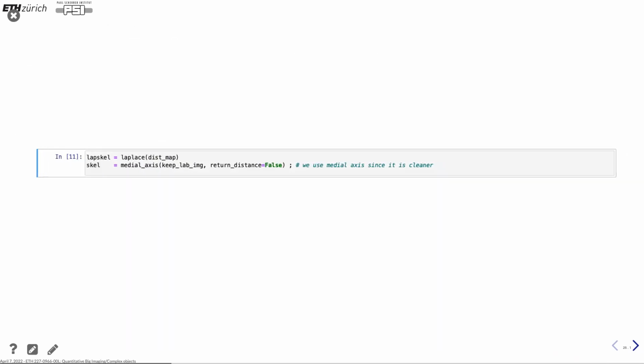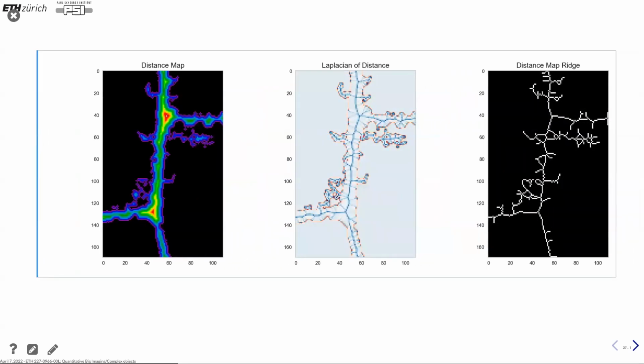So let's look at the skeleton based on this distance transform and some thresholding. The first thing, we actually compute two kinds of skeletons. One using the Laplacian, and the other one is already a predefined function provided in scikit-image. And looking at it, you can see that you have the Laplacian of distance, and it actually pretty nicely focuses on the central line. We need to do some thresholding, of course, but that was part of the algorithm.